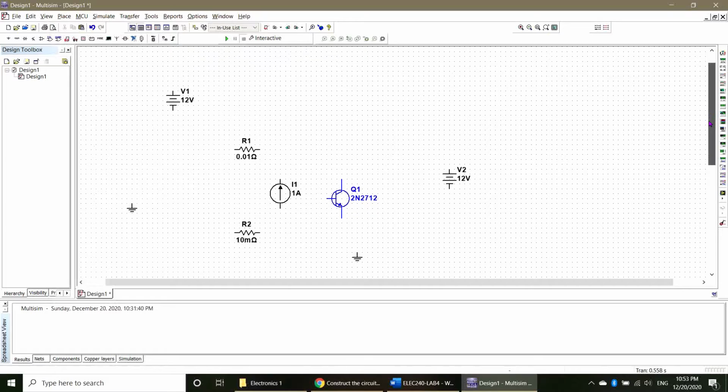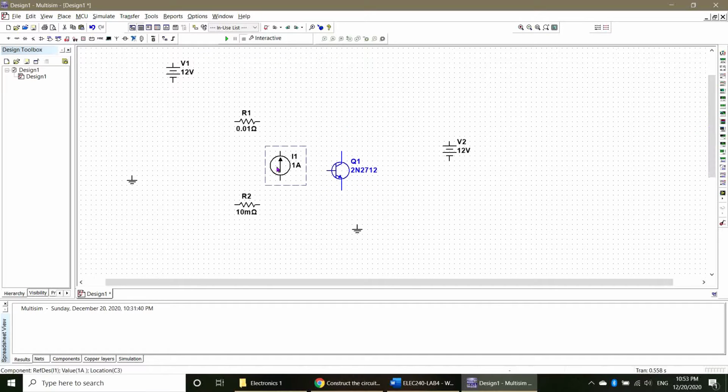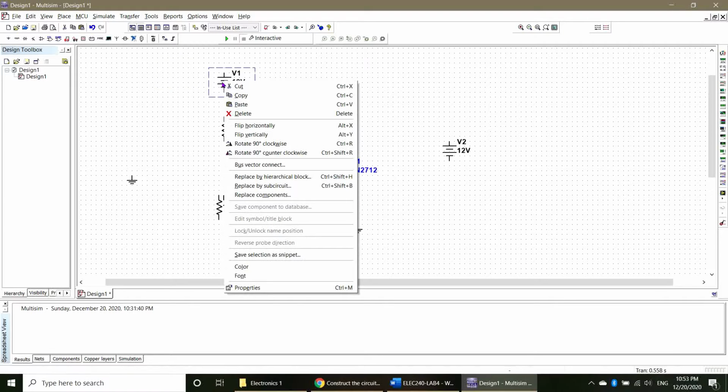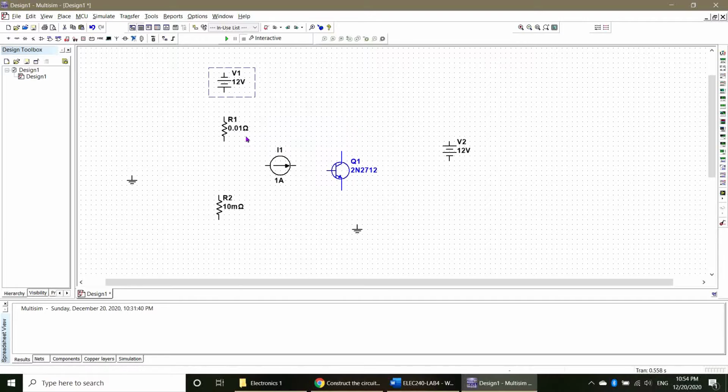Now let's connect them. Don't forget to flip this voltage to make the positive side in the bottom. So flip it vertically.